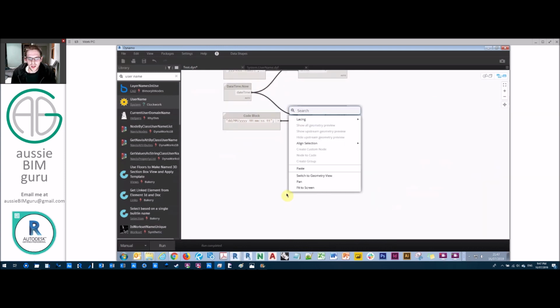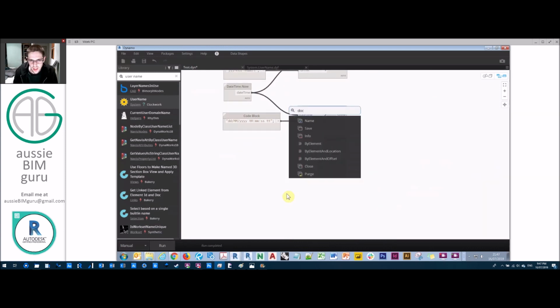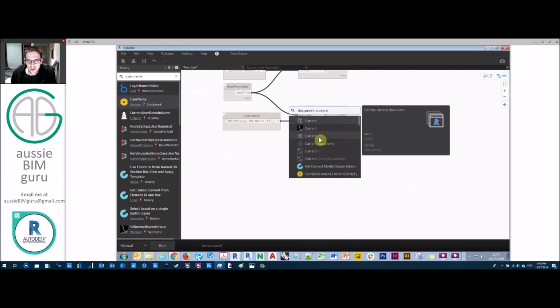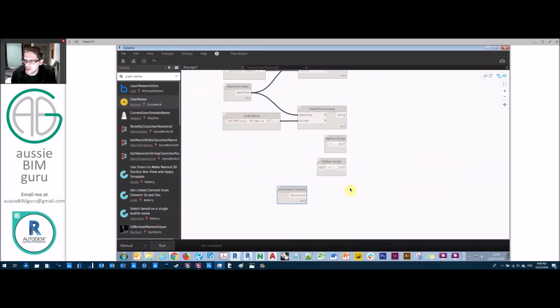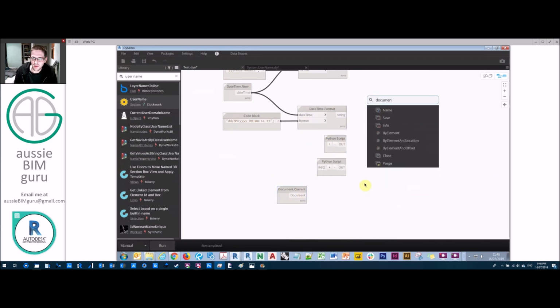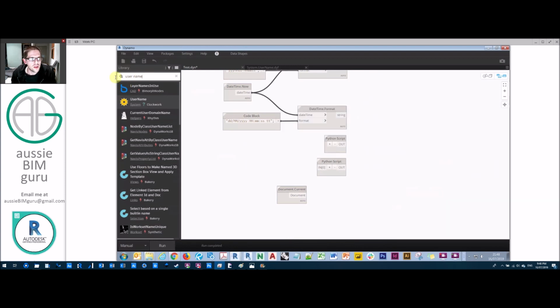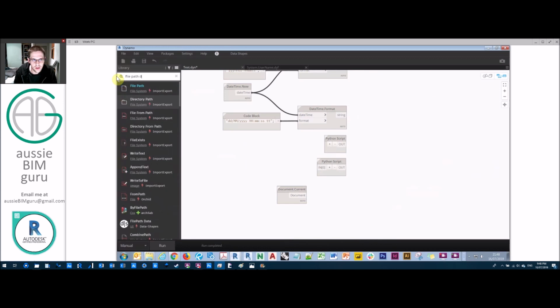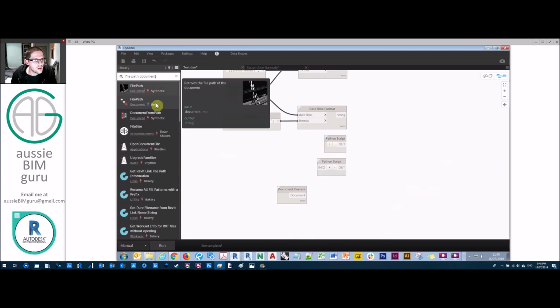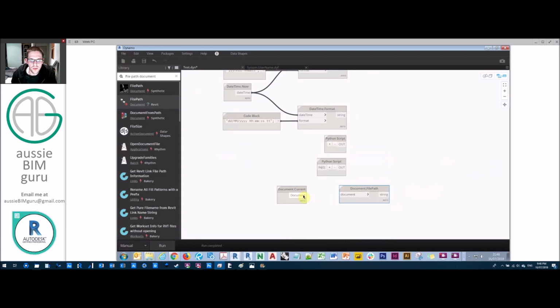So what we need now is actually the document name. So we're going to go and get the current document. I might just make sure, I think this is the out-of-the-box document current. And we need to get the file path of that document. I'll just double check that we can get the document file path. There we go. So I'm being careful not to use any custom nodes, because ideally you don't want to put custom nodes inside custom nodes, because obviously people would need twice the number of packages to run these scripts.